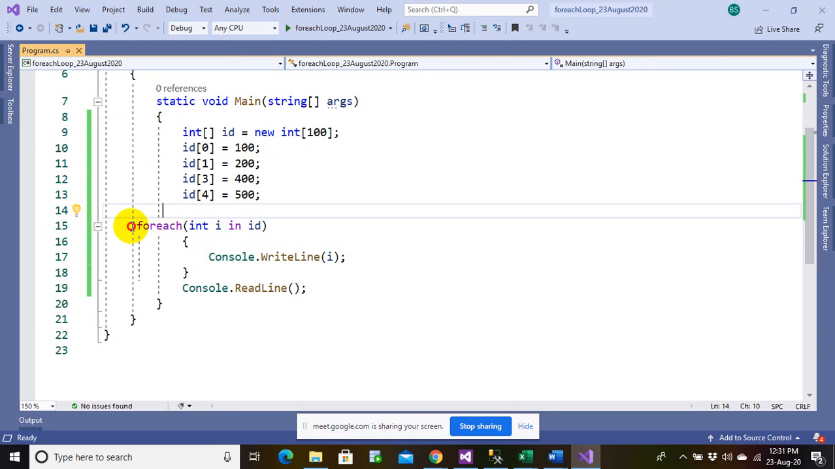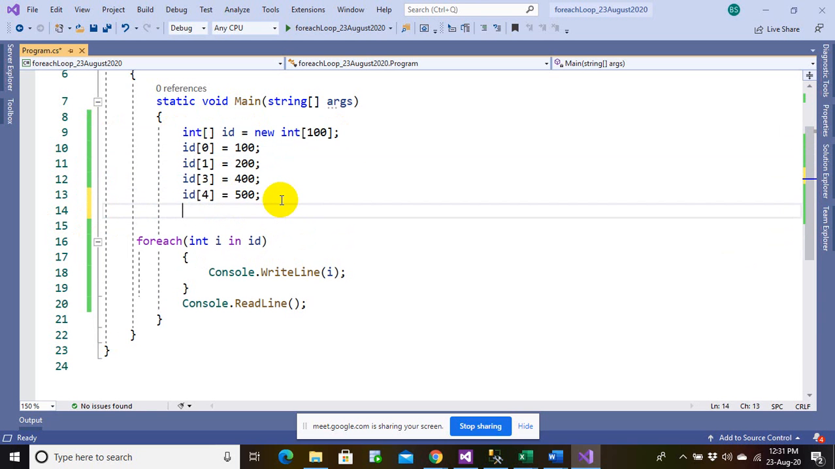Once you define a fixed size array, you cannot know how many elements are used here. Maybe I can pass id 5 equals, let's say, 600 or something like that, and I may not know, since this is taking all those 100, so this is also calculating and printing all those 100 elements out here.